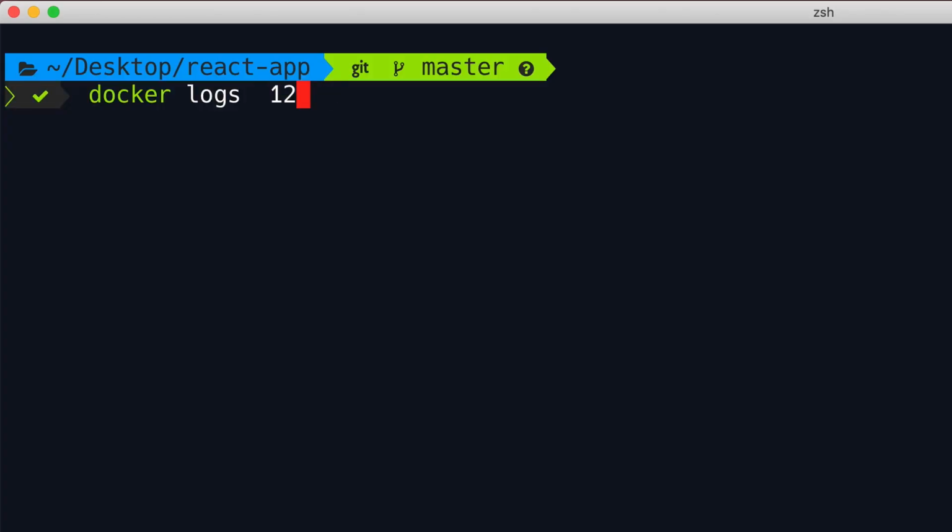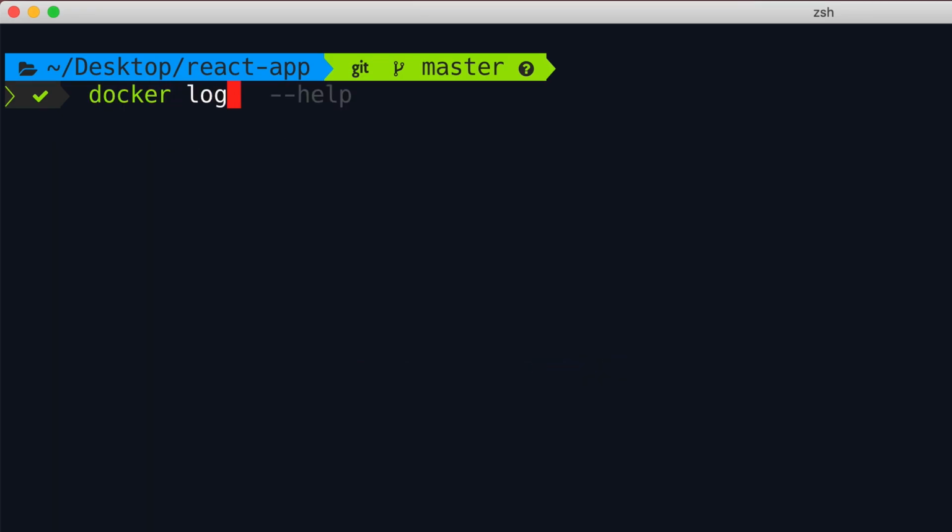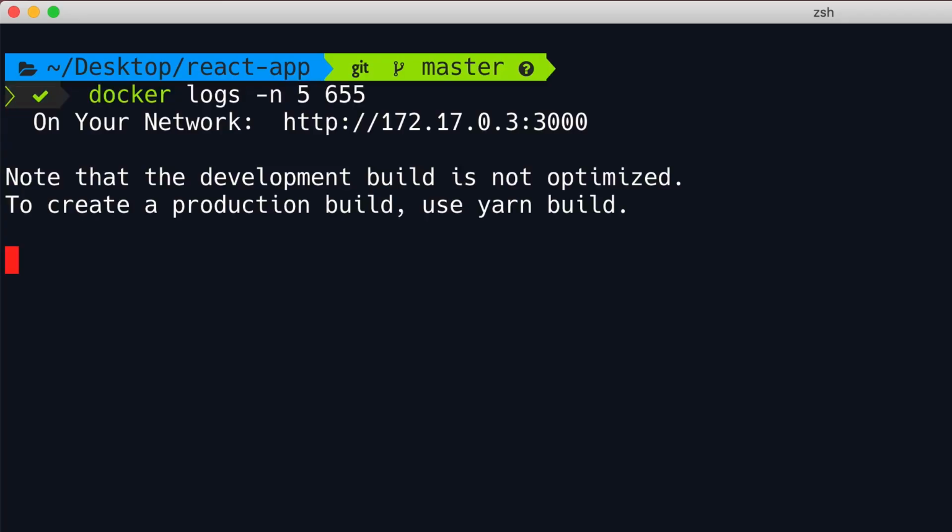Let's look at the other options. Another option is -n or tail. With this, we can specify the number of lines to show. This is useful if we have a really long log. So docker logs, what was that container ID? 655. I'm going to use -n5 to look at the last 5 lines.